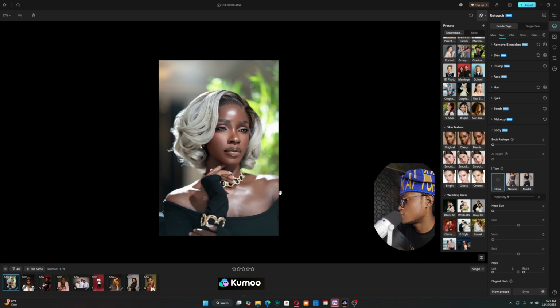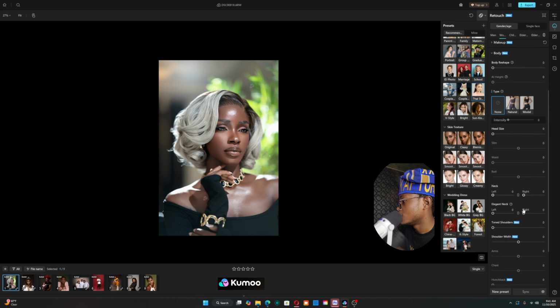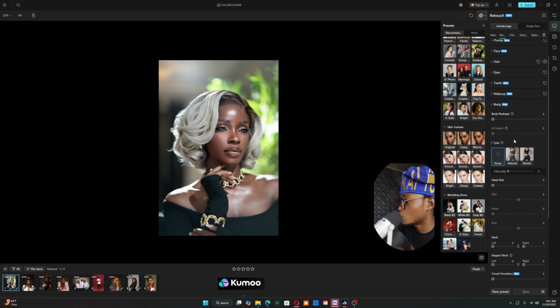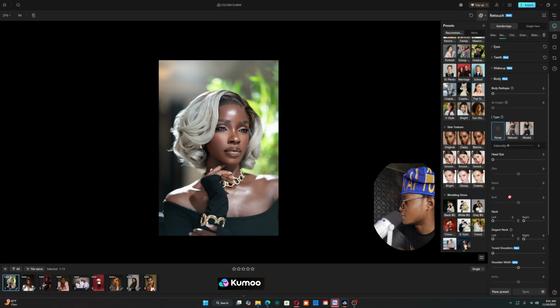Now for full pictures, you can play around with this body. You can make someone look tall, someone look slim. You can increase the height, the waist. But for beauty picture, we know we can't do much on this.